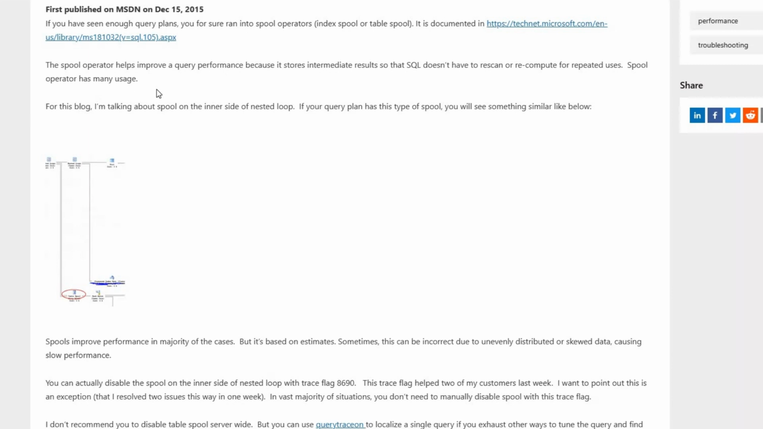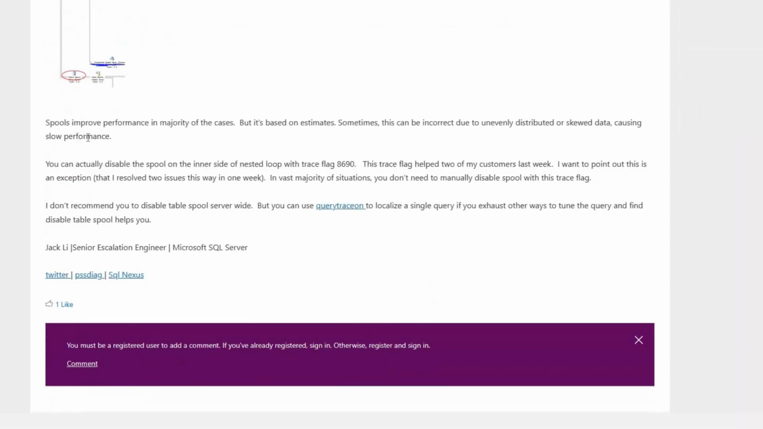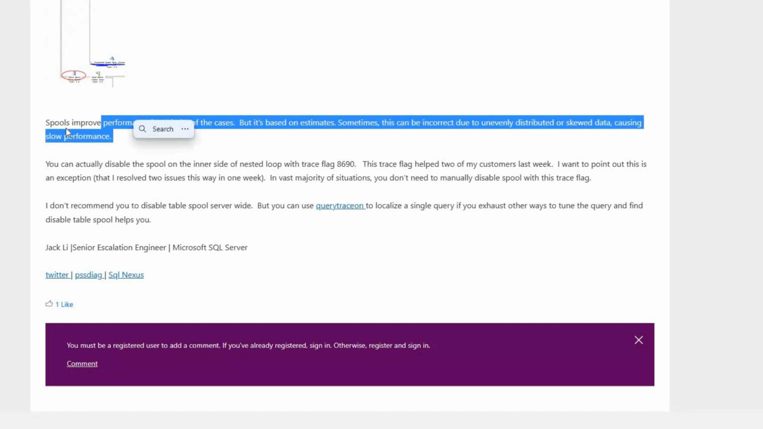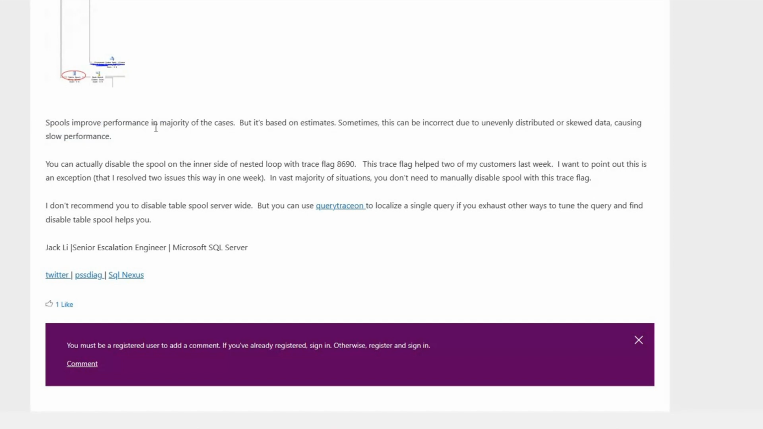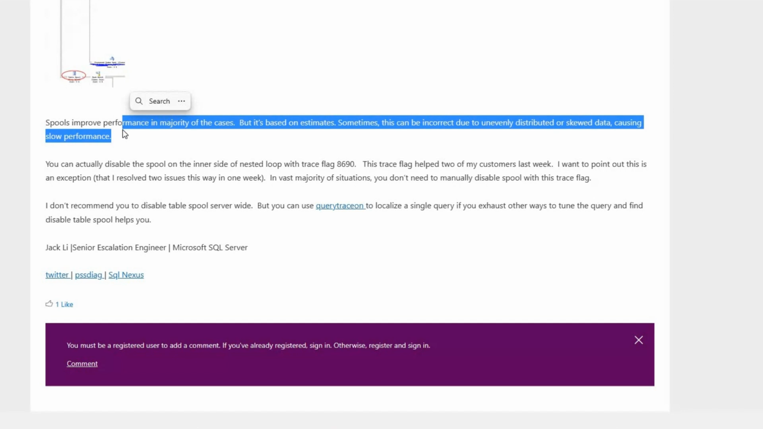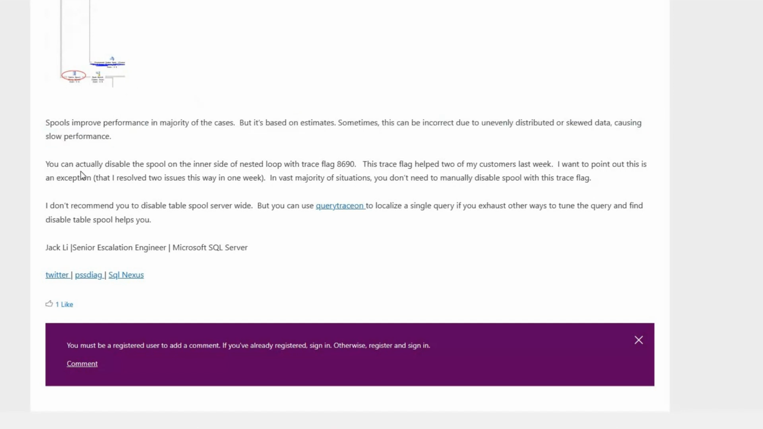Spool operator has many usages, okay? And this is the important thing that I want to point out here: spool improves performance in the majority of cases, but it's based on the estimates. Sometimes this can be incorrect due to unevenly distributed or skewed data, causing slow performance. So this can sometimes cause bad performance. And there is a way to disable the spool on the inner side of the nested loop, with trace flag 8690.